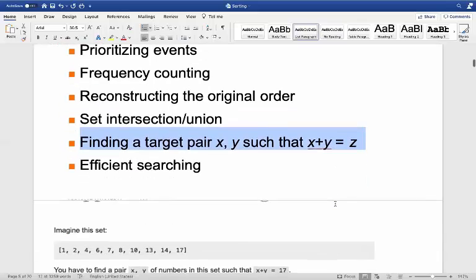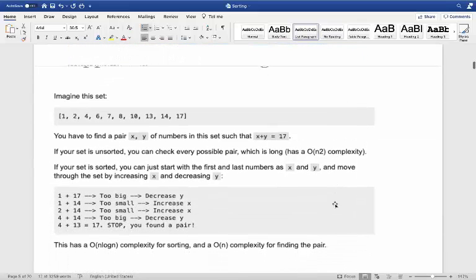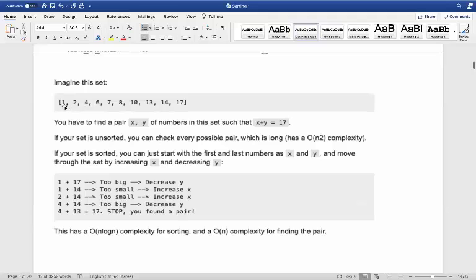So here is an example for this. Imagine a set containing the elements 1, 2, 4, 6, 7, 8, 10, 13, 14 and 17. You have to find a pair x, y of numbers in this set such that x plus y is equal to 17. If your set is unsorted, you can check every possible pair, which is a very long process, and it requires order of n square complexity because you need to use two nested for loops.